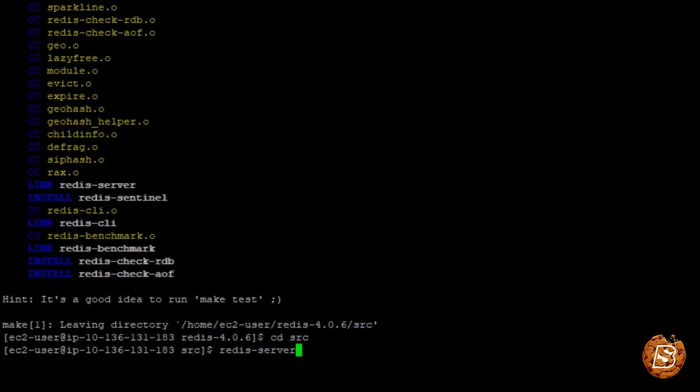Now in the next lecture we'll see how we can connect to this Redis server from our PHP program.